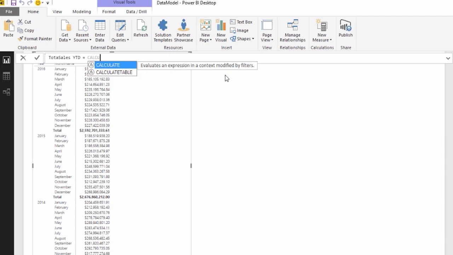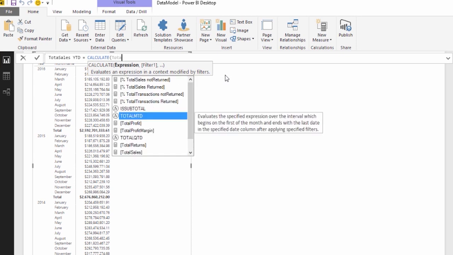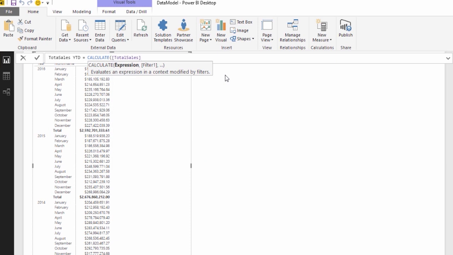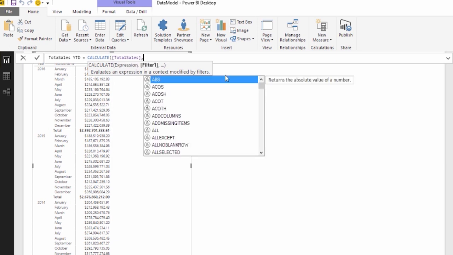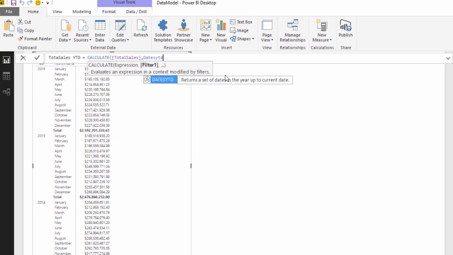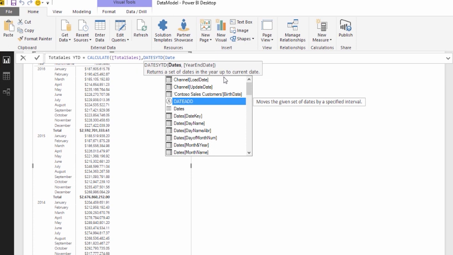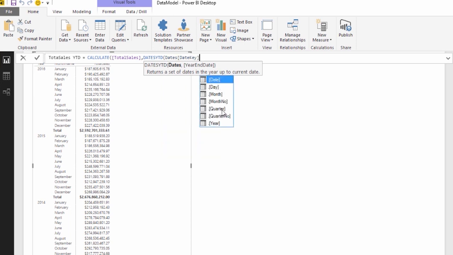All right, so this is going to be based on my calculate function. And it's just going to use the normal total sales measure that we've already created. And the second argument, the filter criteria for your calculate function, is going to be the dates year-to-date function there. And we will tell this function to take the dates that it normally uses, which would be the date key. And our date key is in our dates table. And you'll see that you have a lot of specific options that you can use, but this is pretty good.